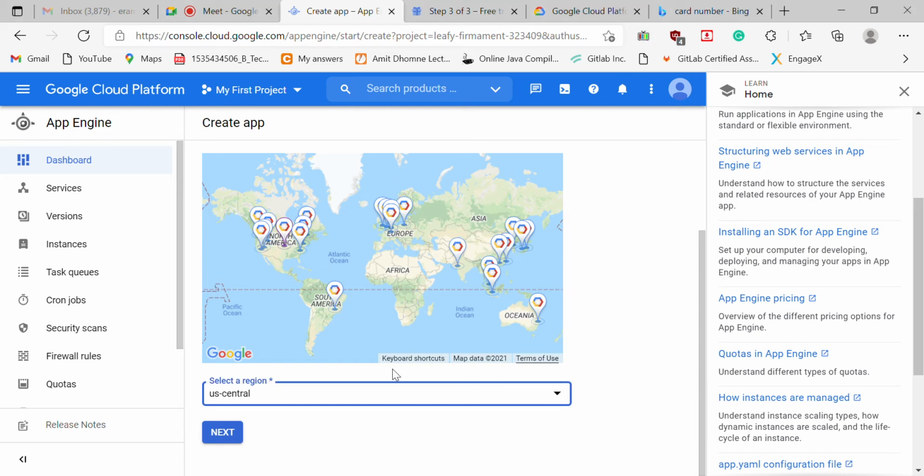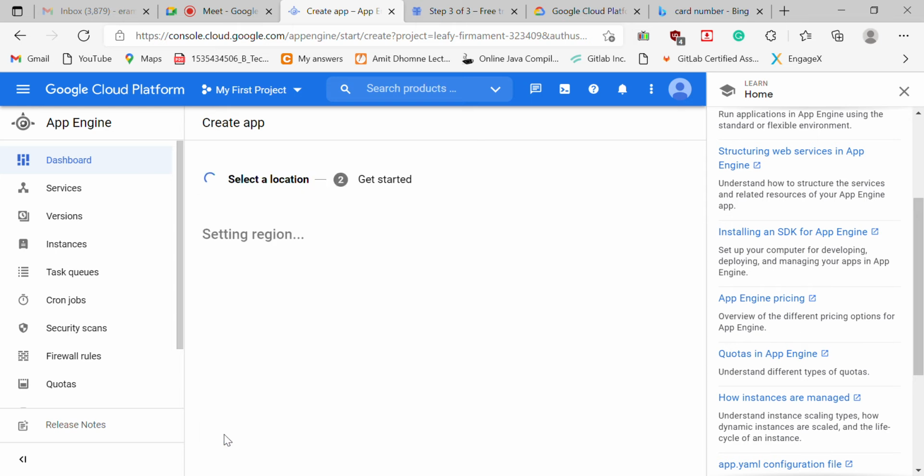In App Engine, whatever application we deploy, tomorrow suppose your application size increases because of some changes in the code or reading more data, your application won't get hanged. The application will run successfully because your cloud will keep on scaling your application. That's the reason we use App Engine.